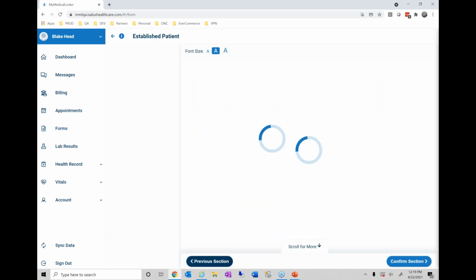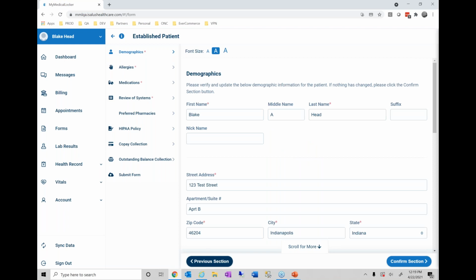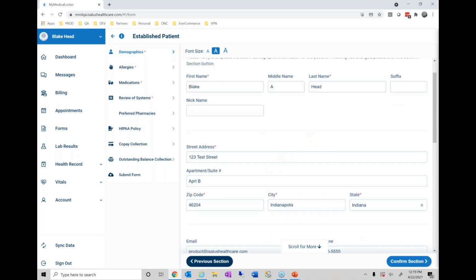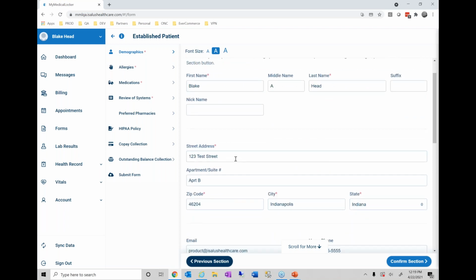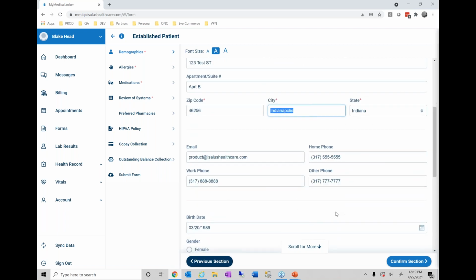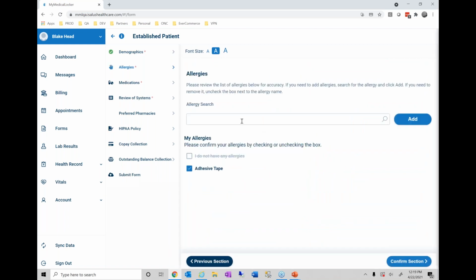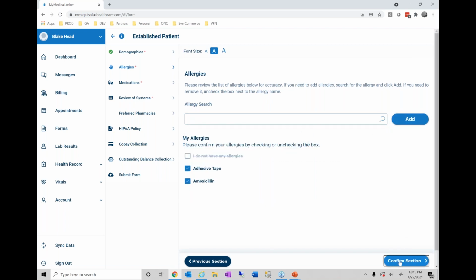So I'm going to jump into my established patient intake, and I've just chosen a few things to fill out. As I'm working through my intake, maybe I need to update a few things. Maybe I've recently moved, right? I'm in a different city here, and that'll all come back and allow you to review those changes or automatically merge those into the chart if you'd like. Previously, on my chart in iSalus, I'm allergic to adhesive tape, but if I just recently found out I'm allergic to amoxicillin, I'll add that.